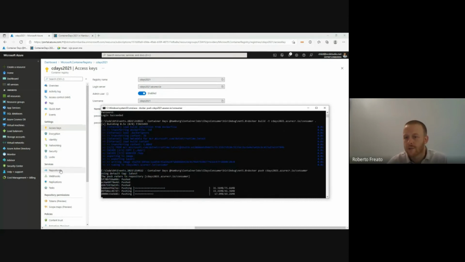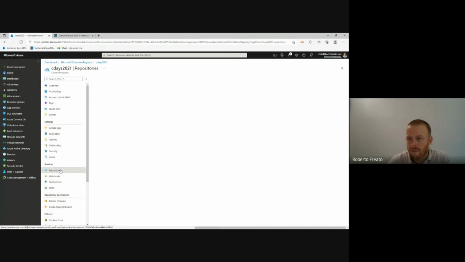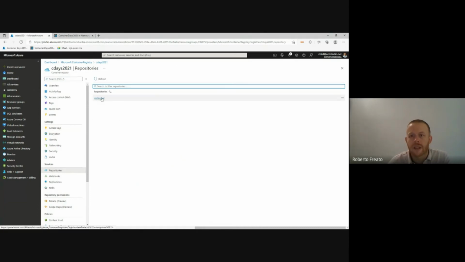So let's go to the repositories after the push operation is complete. Okay, we have the Docker image pushed into my remote container registry. Okay, so now we are at the turning point.